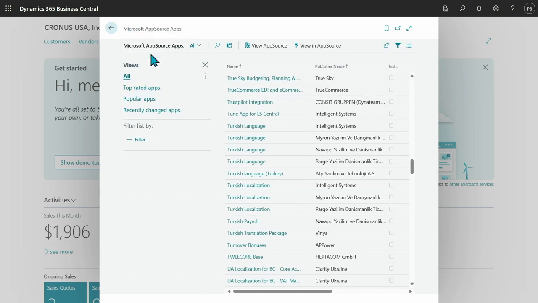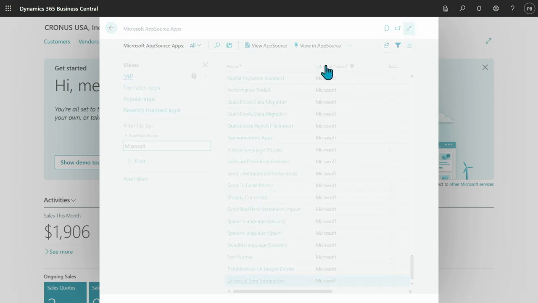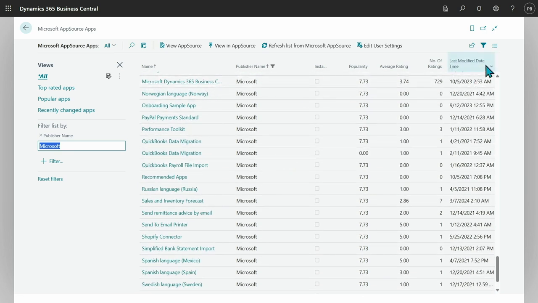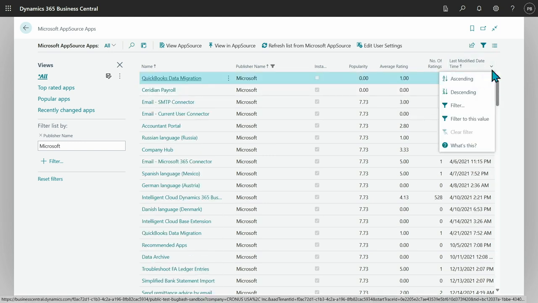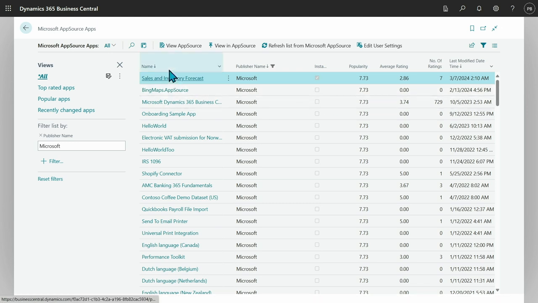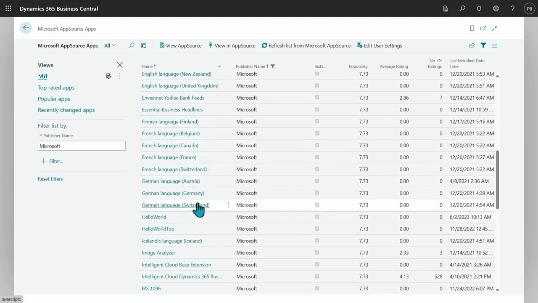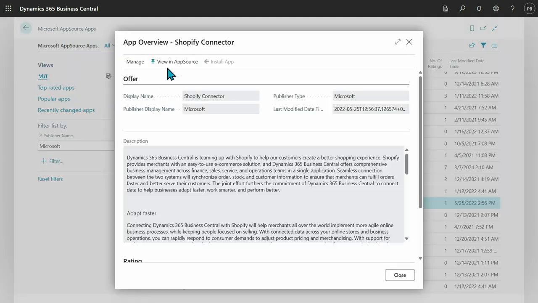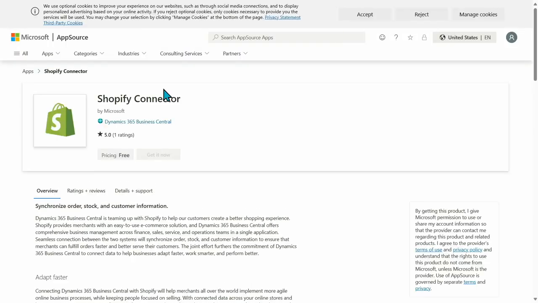Let's see what apps are coming out of Microsoft, for example, if I can spell it. So here we see all of the apps from Microsoft. We can scroll through them. We can sort them by last modified date. Maybe we want the descending one to see the newest on top. Of course, we can sort it by name. We saw before that we opened the Shopify connector. So just as before, we can read the details on this. We can jump and show it in AppSource if we want to see the full experience in there.